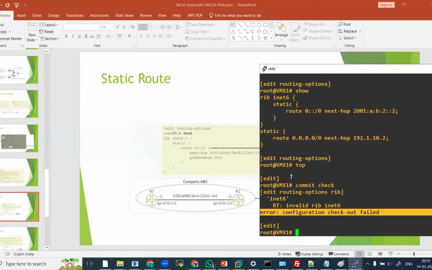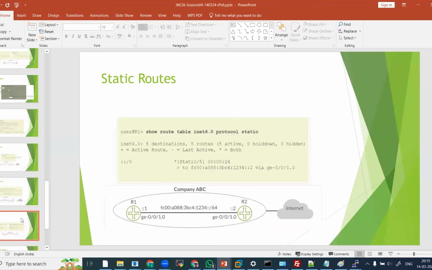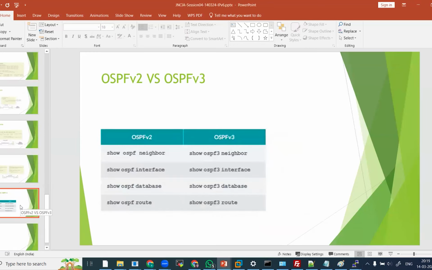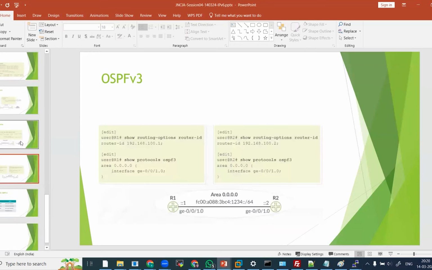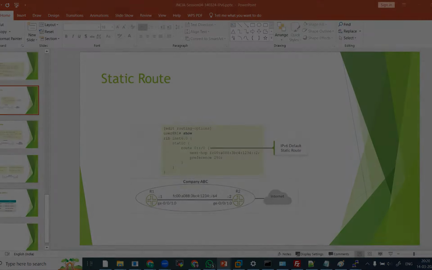Okay, we'll stop here with this routing options of static routing, and afterward we have to go for OSPFv3 also. That also we'll test out later on. OSPF version 3. So this I'll test on my machine first, and then I'll show you how exactly it works on the VMX router. Okay, then we'll stop here. The rest of the portion we can cover in tomorrow's session.